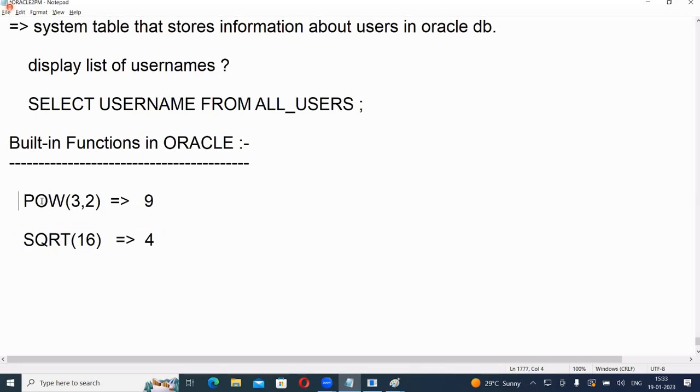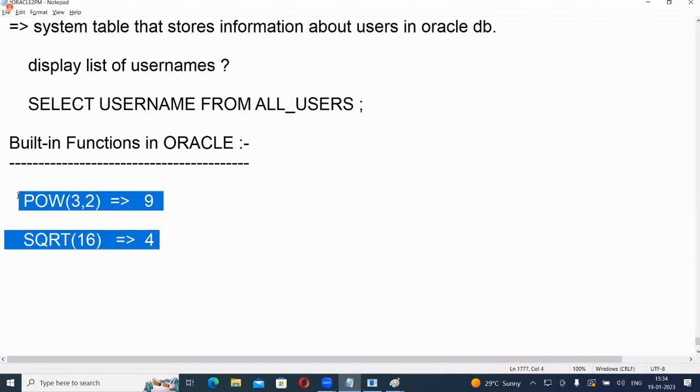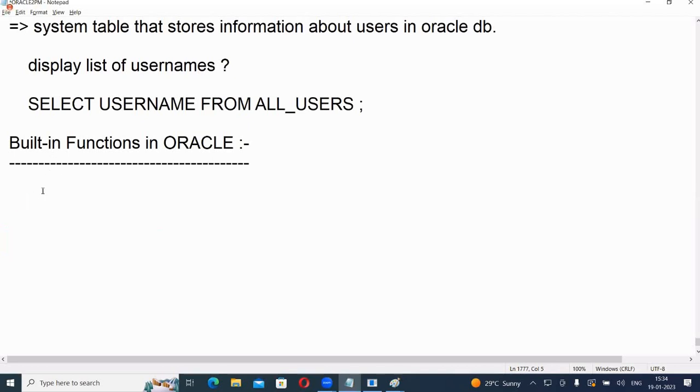So every function takes some input, performs some calculation, returns one value. The pow function takes two values, calculates power, returns one value. The square root function takes one value, calculates the square root, returns one value. Understood? So that is the definition of a function. But we'll see that in the next class.